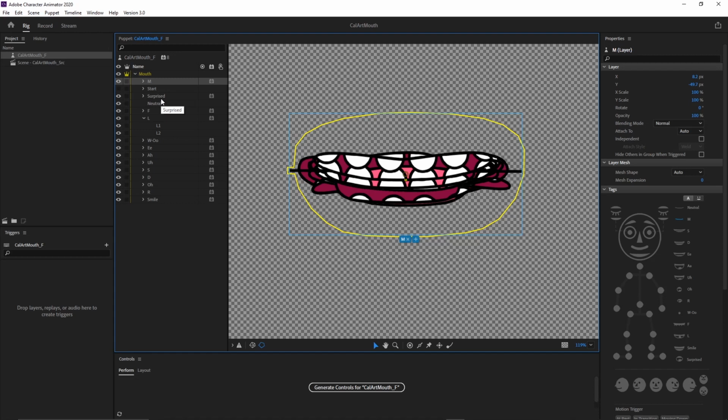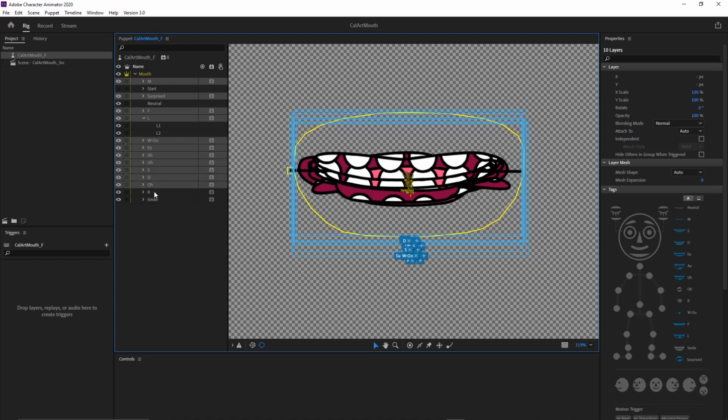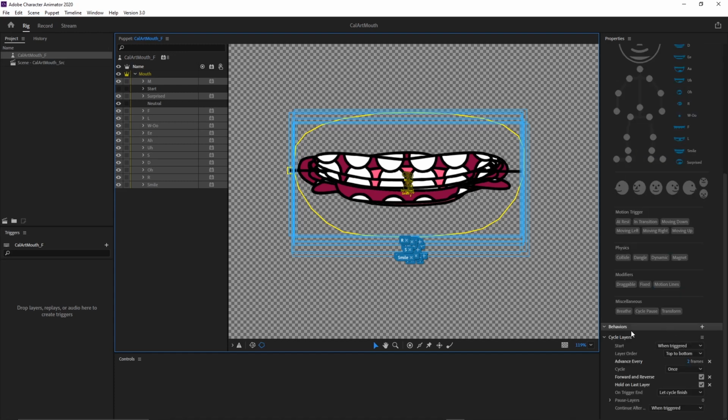So I don't know if you know this or not, but you can actually multi-select here. W, O, E, A, S, D, R, and Smile. And all these are going to have multiple shapes associated with them. You'll go down here to the behaviors and you'll click the plus, and you're just going to add a Cycle Layers behavior. And that's going to add it to all of these all at once. For me, I made sure I set this to two frames, advance every two frames. You can set this to one or whatever feels right for your character.